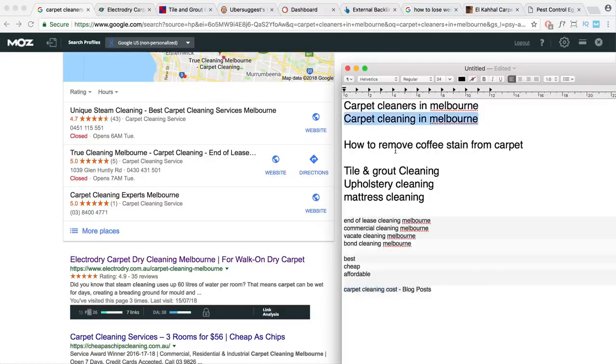Okay, so it's going to take some time, obviously, and sometimes you might just use the same keyword as what your competitors are using, okay? Because you can't really vary it too much. I mean, for example, end of lease cleaning is just end of lease cleaning, right? You can't really change it too much because you can't change it to something that people aren't searching for.